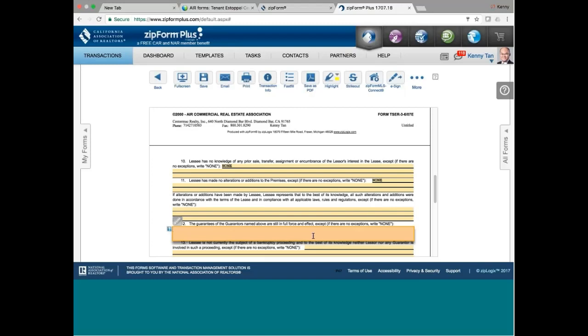Now, as far as guarantee goes, if the guarantee is no longer good, or there has been a change of guarantee, as a buyer, I want to know. I want to know what my risks are. What if the guarantors are already dead? And the previous landlord did not do anything about getting new guarantors. So I need to know, right? Okay. Next.